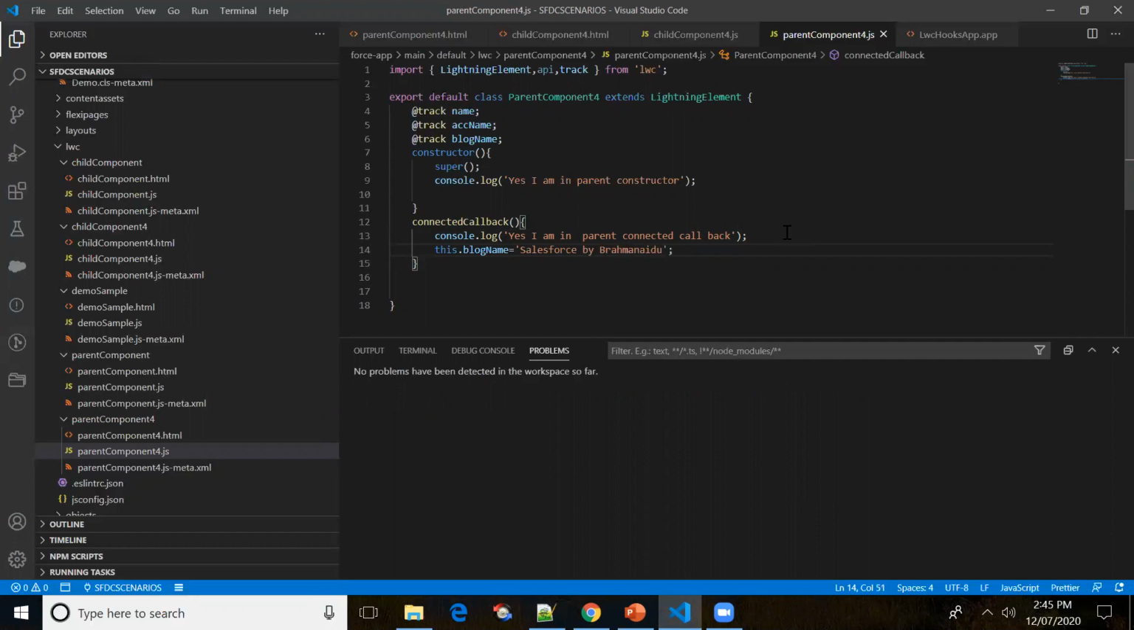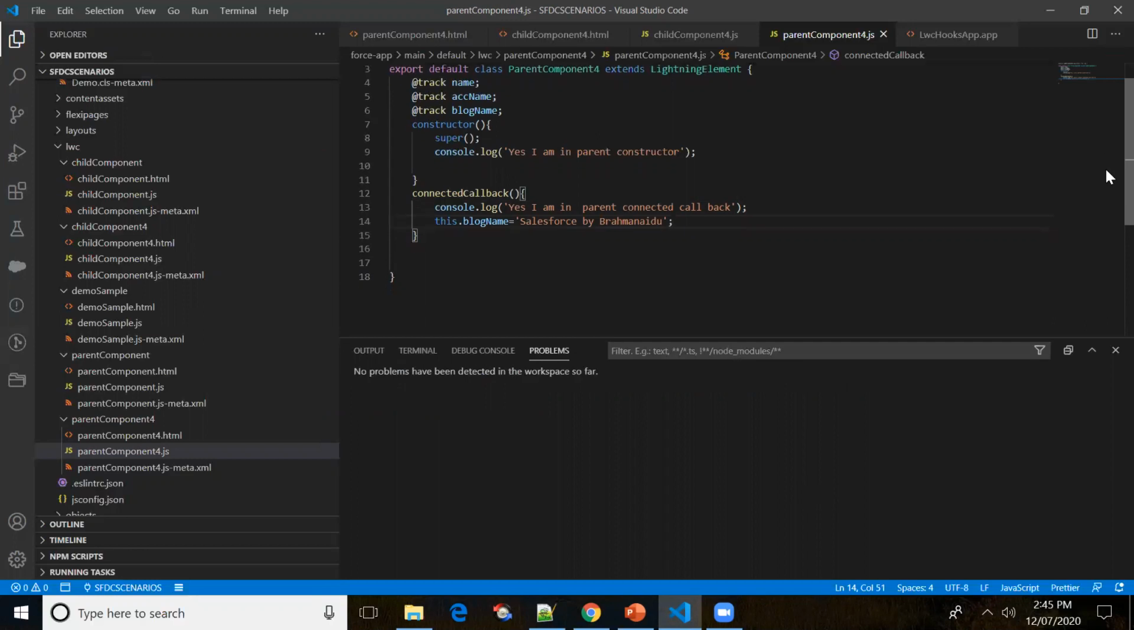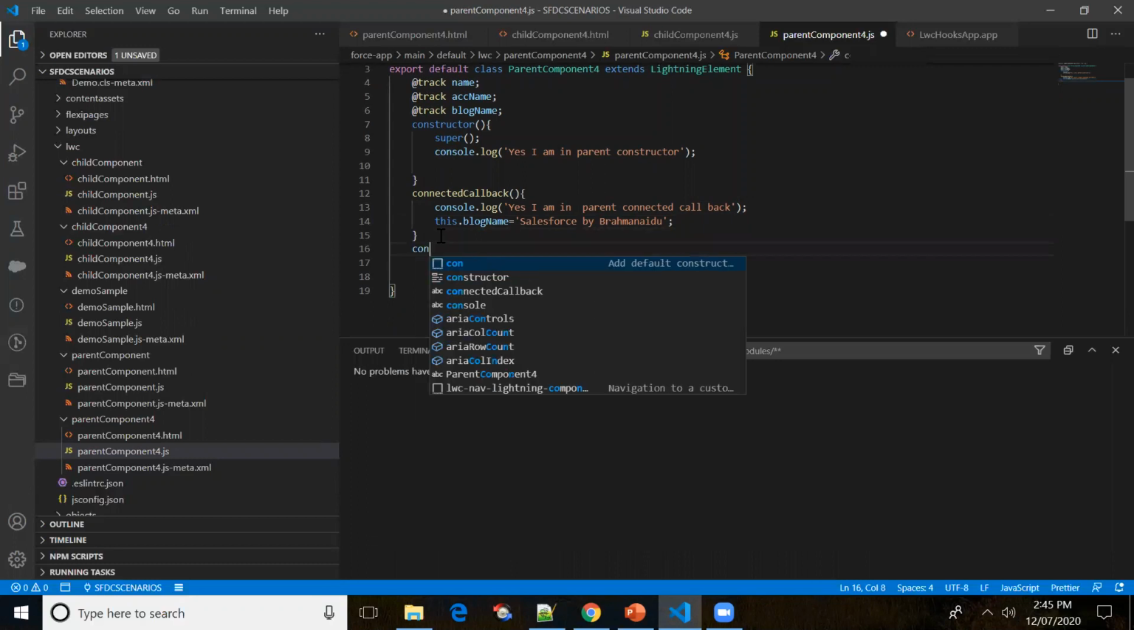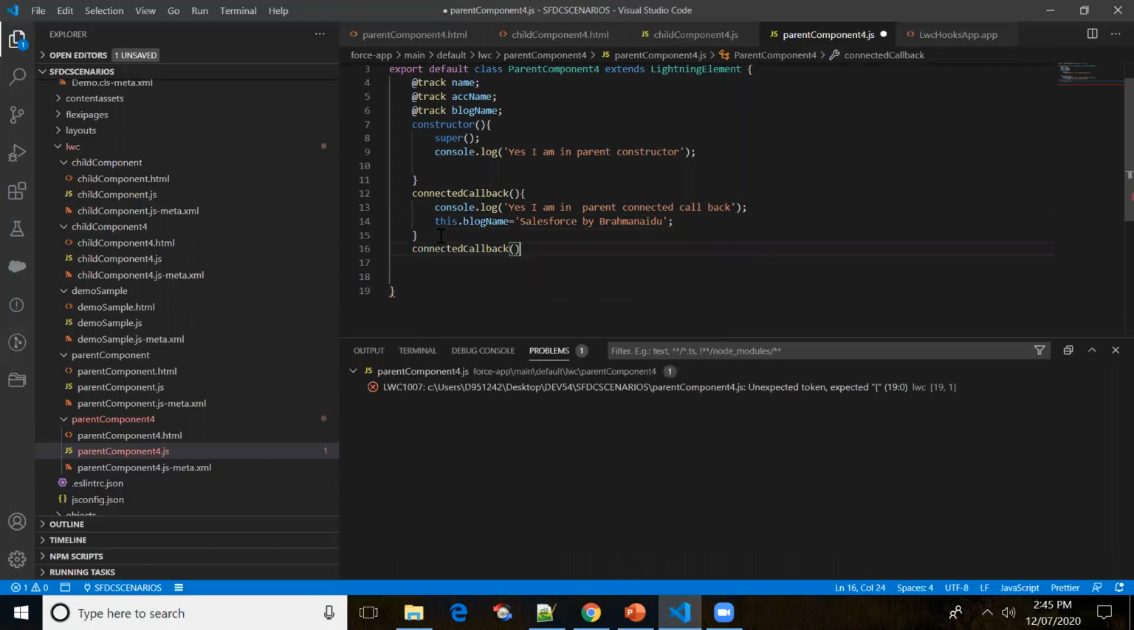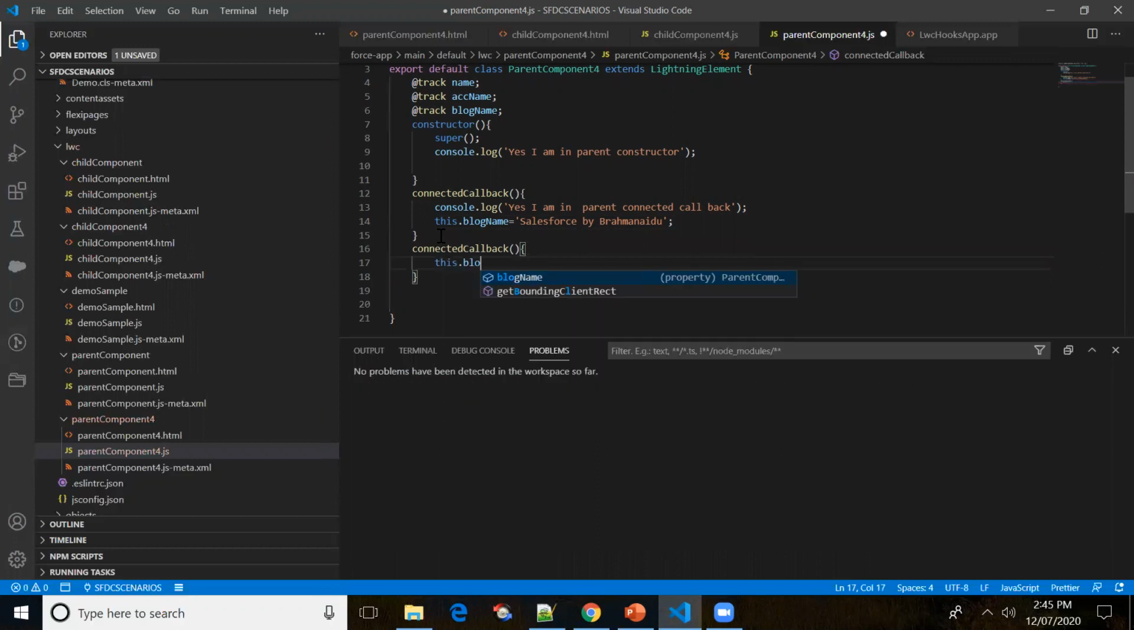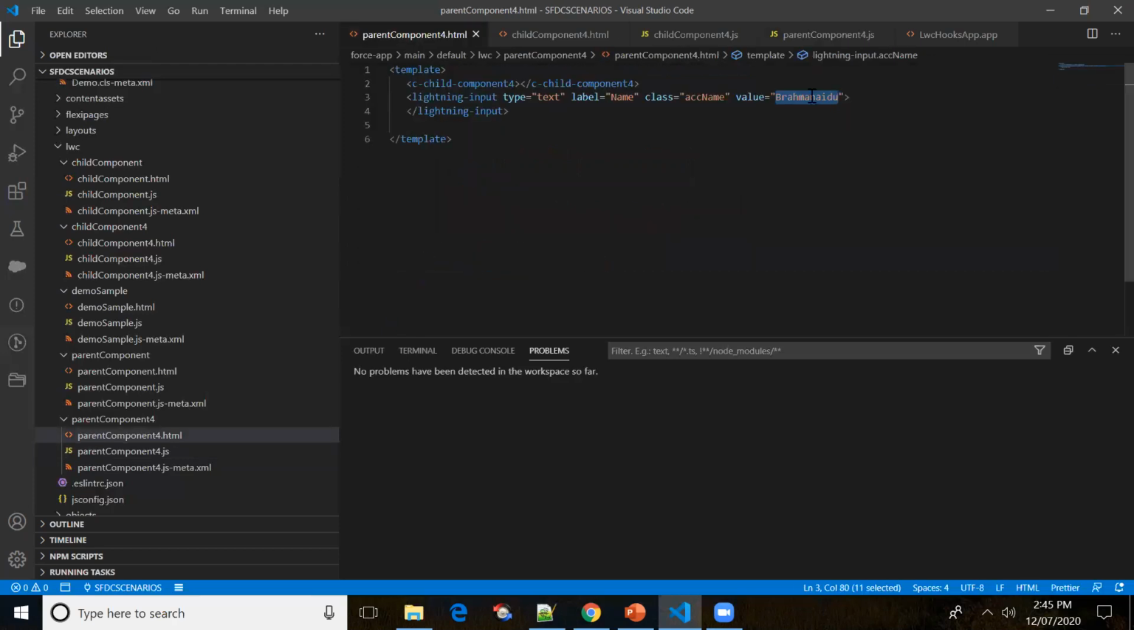Now I'll write one more connected callback. Let's see what happens. I'm trying to put a different value, SFDC scenarios. Let me put this value to the input, instead of a static value. Let me deploy this code to the source org.